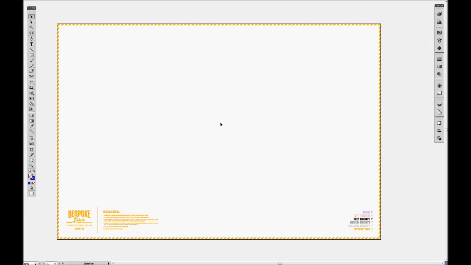Welcome to the Bespoke Laser File Setup tutorial. The purpose of this is to give you a brief understanding of how to create PDFs, EPS files, and SVG files that are suitable for laser cutting. It's also to give you a quick understanding of our design template, which you see in front of you, which has been created to help you through this process.